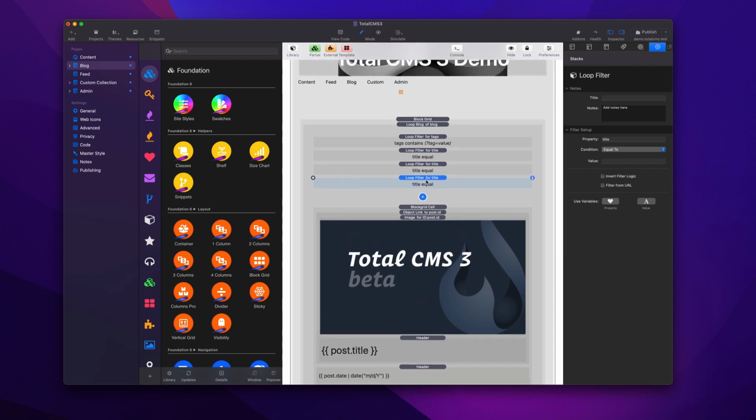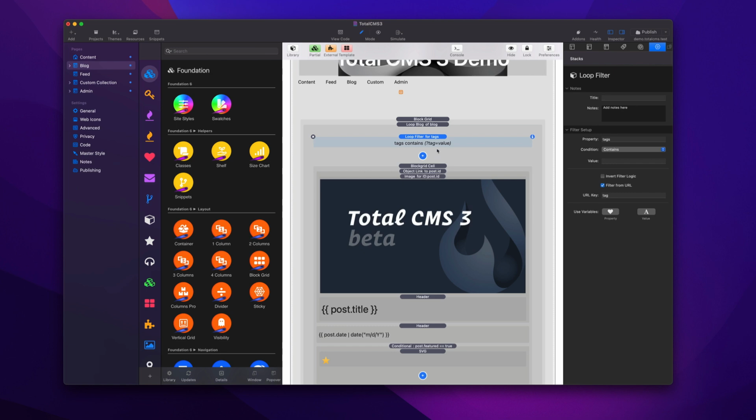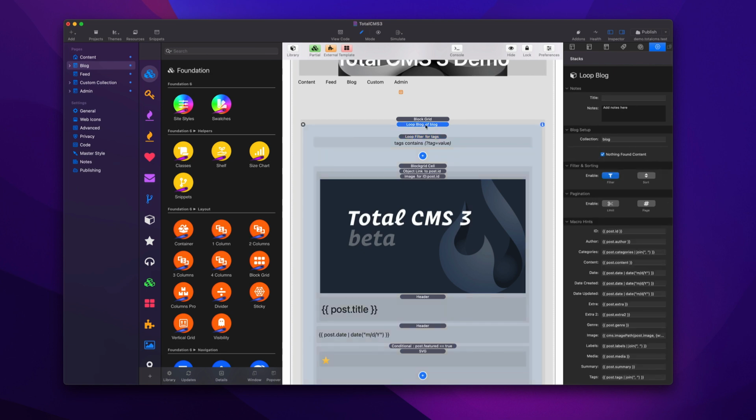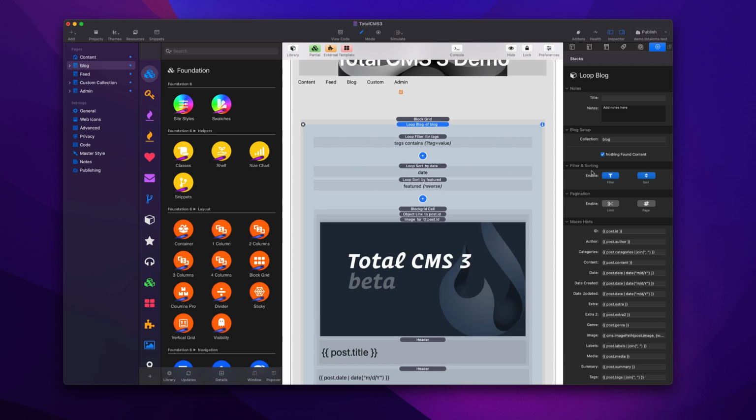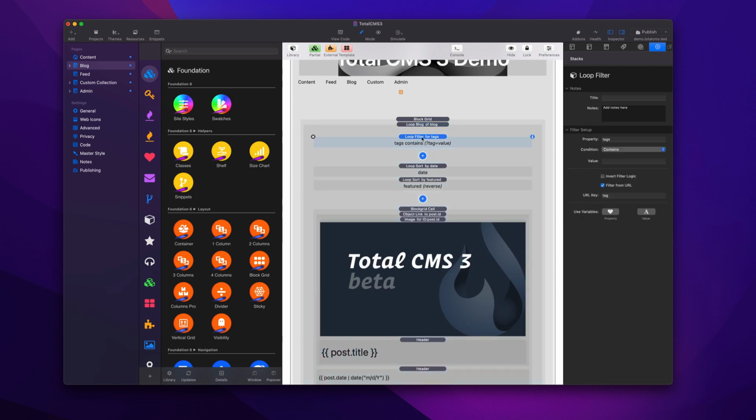Now let's review these new filter and sorting settings. So inside blog or the loop blog, let's turn on both filter and sorting. And as you saw, you can add as many of these as you like. Okay. And let's have a look. Now, this is very similar to the feeds, sorting, and filtering. It takes it to another level a little bit, though.